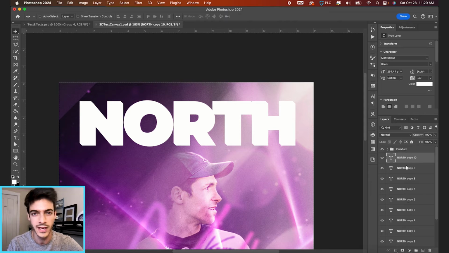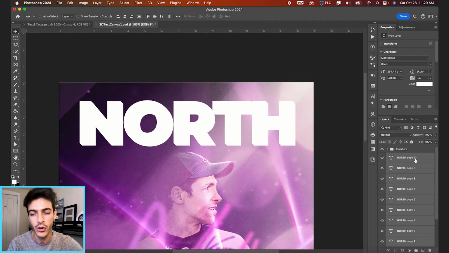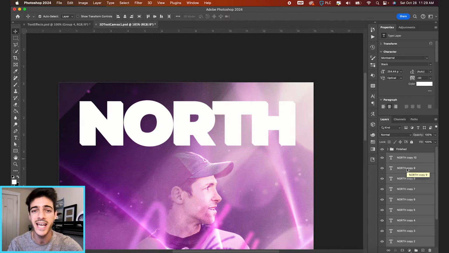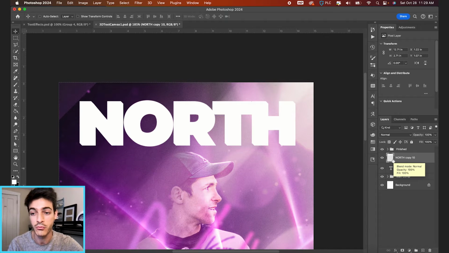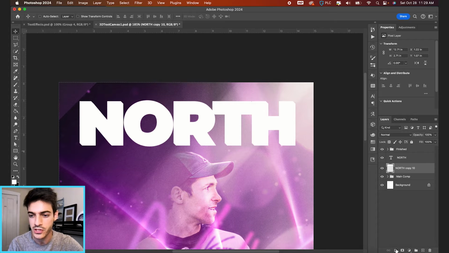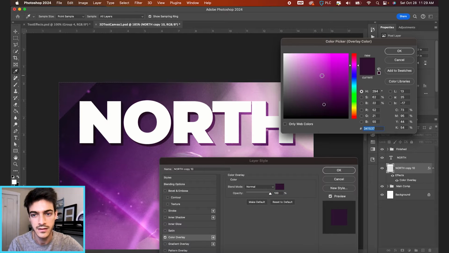And then with all of those layers you just duplicated, except the main layer that we started with, let's combine all of these by holding Shift, selecting all of them in your layers panel, and then Command E is the shortcut to merge all of them. So now we can take this merged layer, drop it below the initial text layer that we made, and then we can change the color of this merged layer by going down to our effects, color overlay, and you can see now the desired 3D effect.